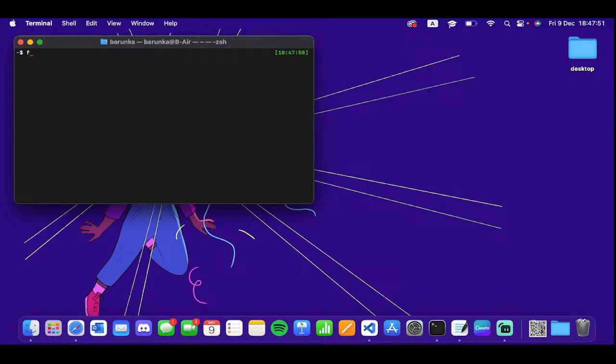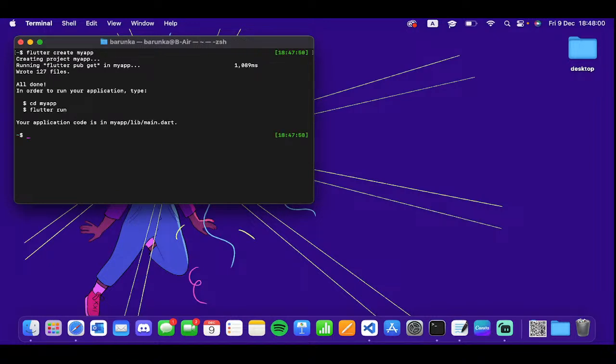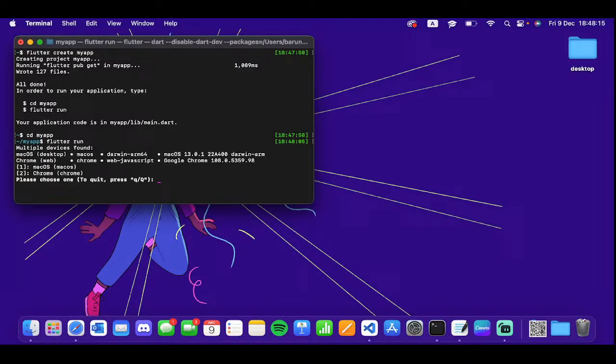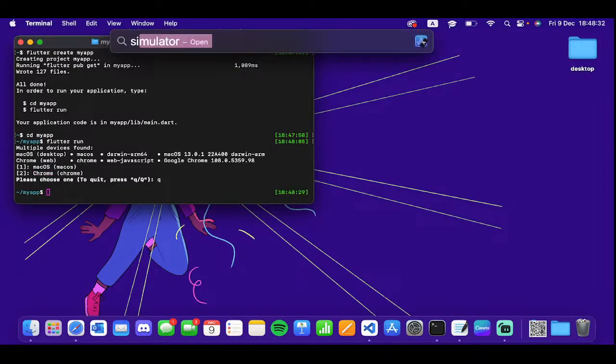To create an app, we simply run flutter create and the name of the app. So let's say my_app. And my app is created. You see? All done. So I go to my app folder and I write flutter run to run the application for the first time. Although, if you have noticed, I have not launched my iOS simulator. So they're asking me whether I want to run it on a macOS application or on Chrome. But I don't really want to do that, so I'm going to say quit, and I'm going to launch my simulator.